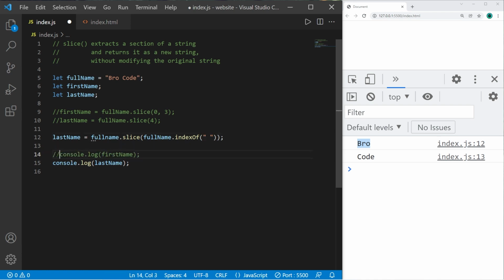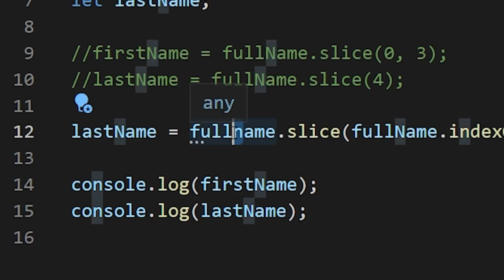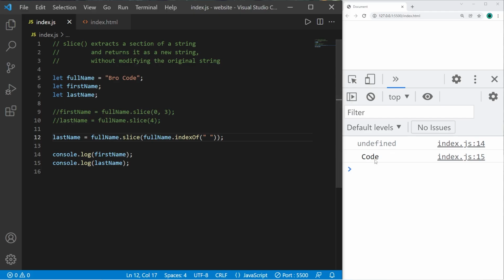So let me hide my first name here. Oh, pay attention to capitalization. There. However, I need to get rid of the space because the first value is inclusive. So I will add +1. Everything after the first space, slice it and create a new string. So there's my last name.